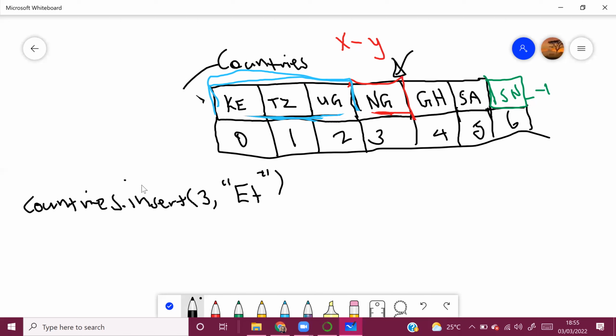Yeah. So if we do that, this is the index where we want to insert that value, and this is the value that we want to insert. So we'll end up with a new list that looks like this.